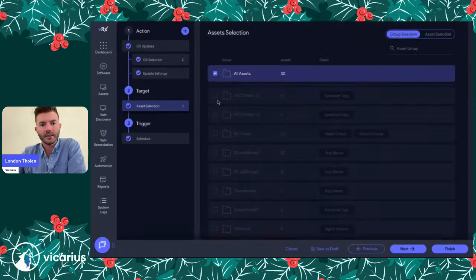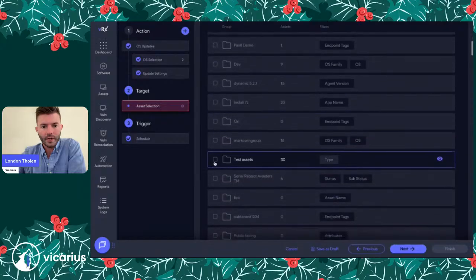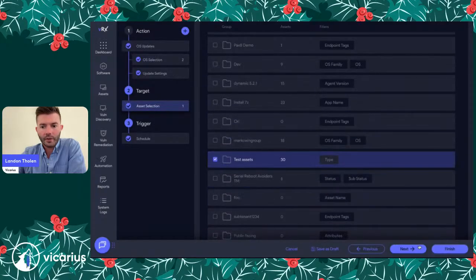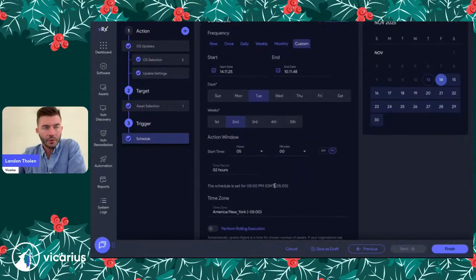Now, if you've selected, say, just your test assets here, we'll grab this group. It's got 30 endpoints in it, all these test assets. I save this, boom, just like that, you've automated all of the Patch Tuesday deployments to that test group every single month. Take that to the next logical step.